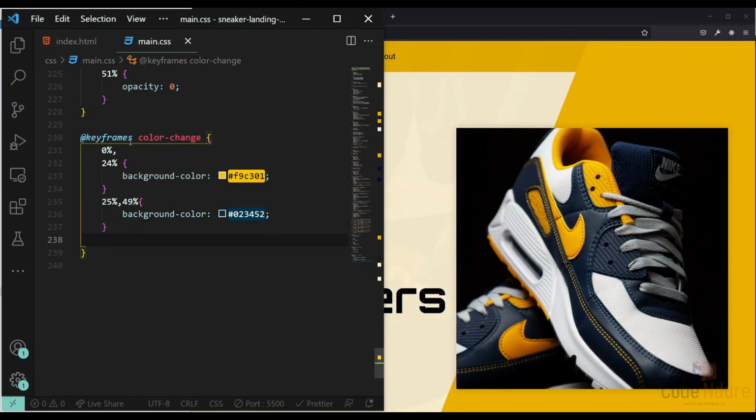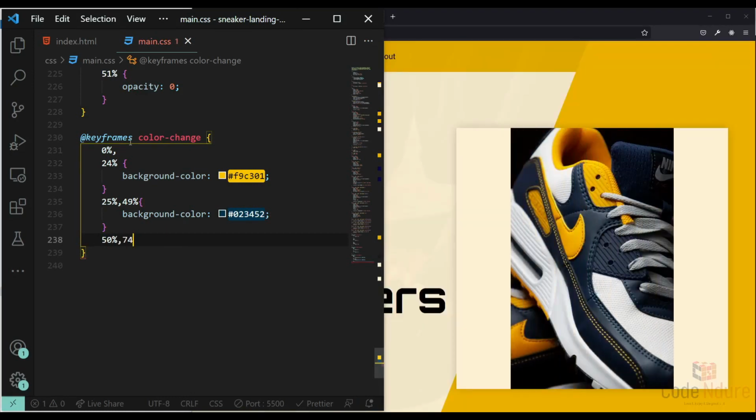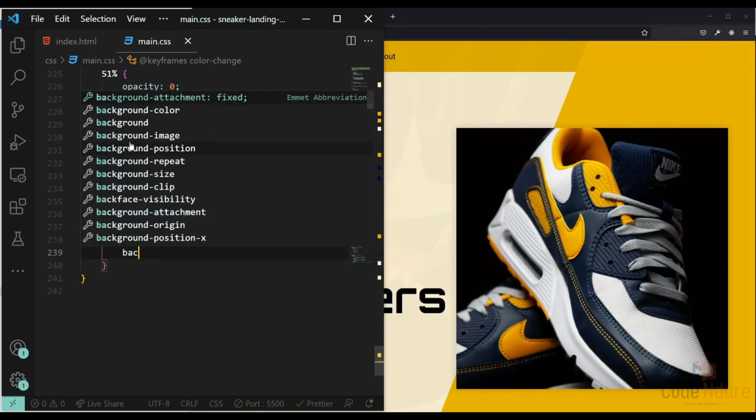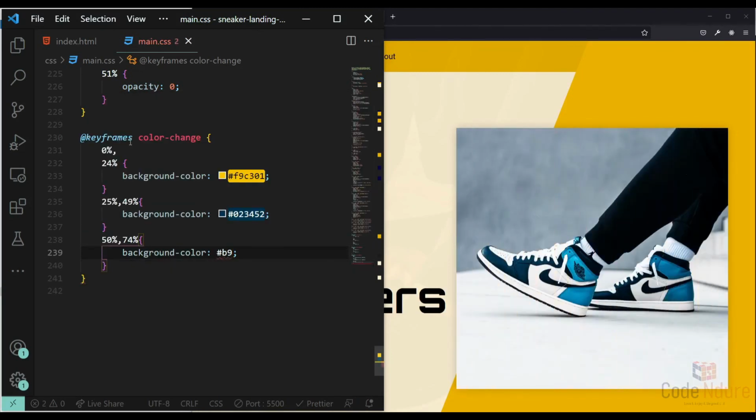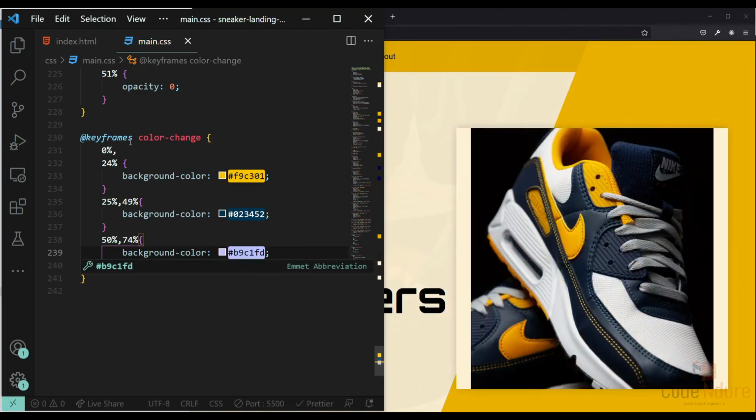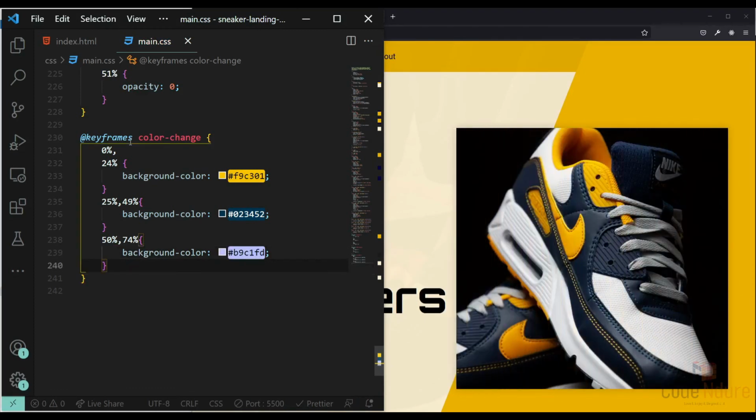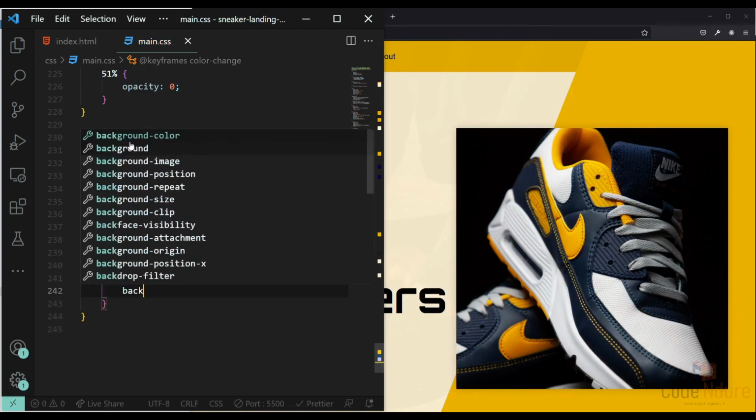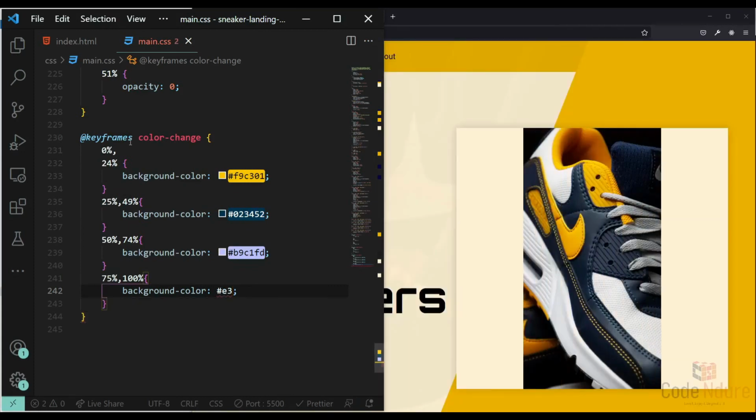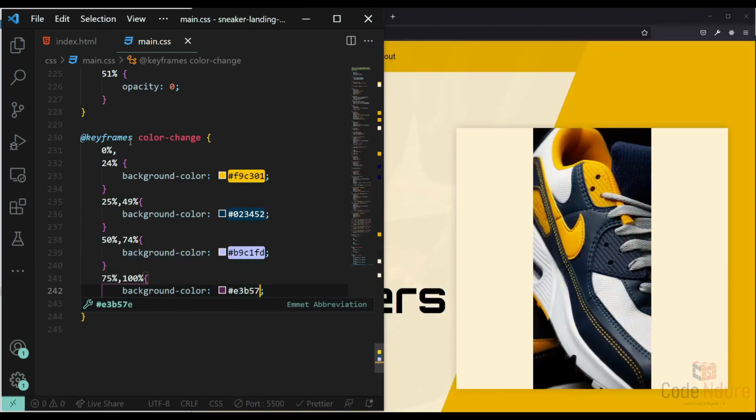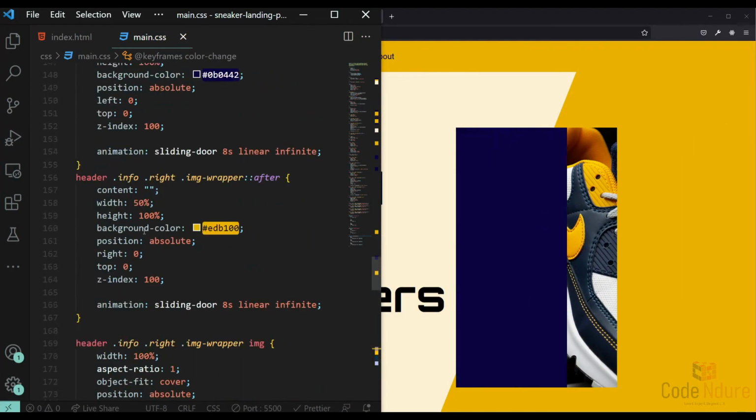And then at 50%, it will change again. So 50%. And it will keep this one up to 74%. And then we have another background color, which is hashtag B9C1FD. And then finally, it will change again at 75% and keep this color up to 100%. And the background color for this is hashtag E3B572.